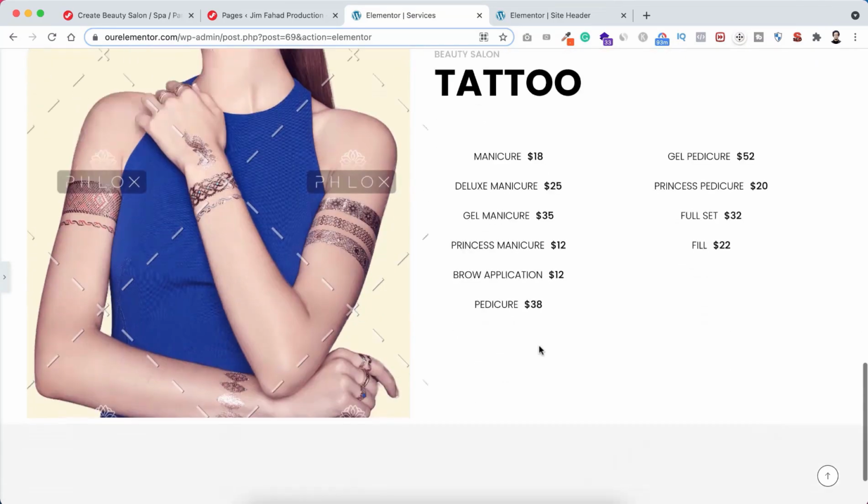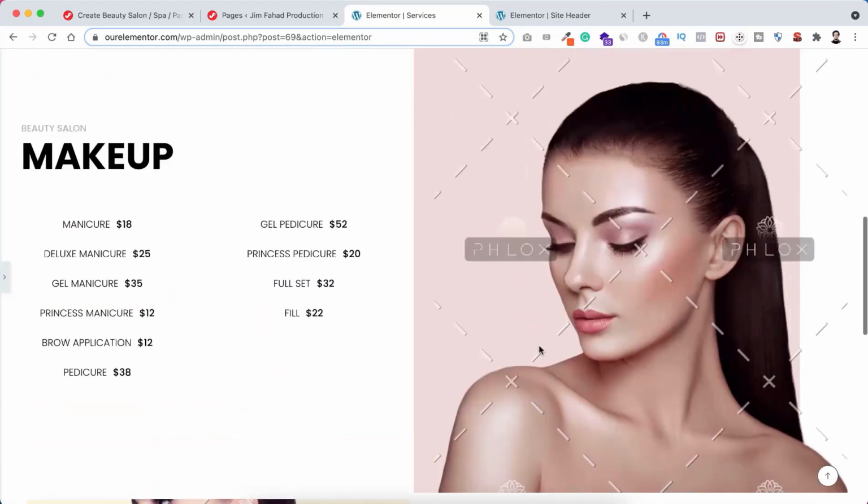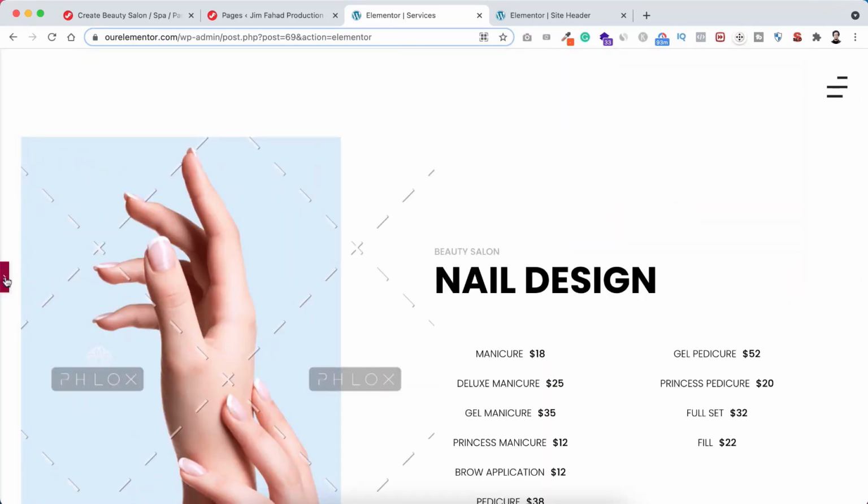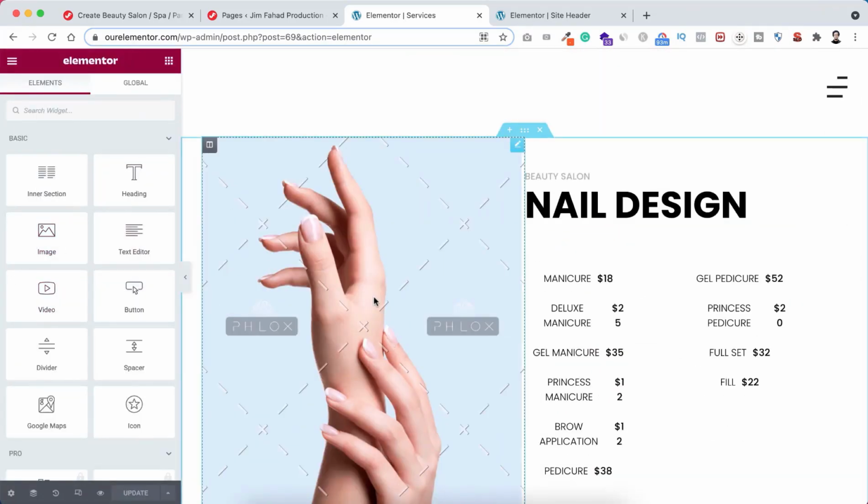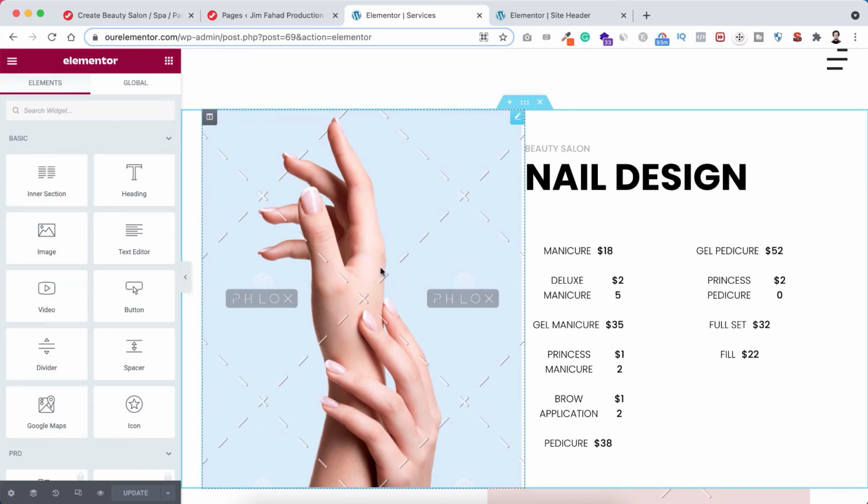Now I'm showing you how easily and how quickly you can do that. So let's expand our Elementor page builder. First, I want to replace this image with another image. You know, it's very easy.